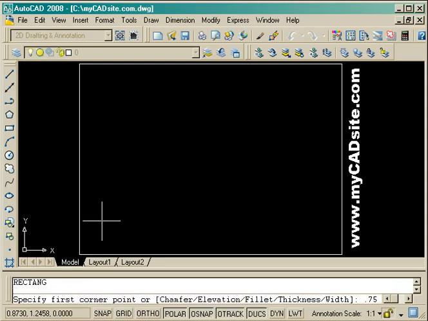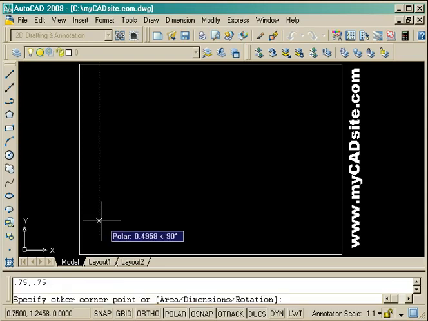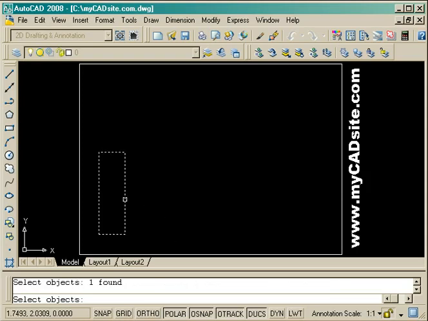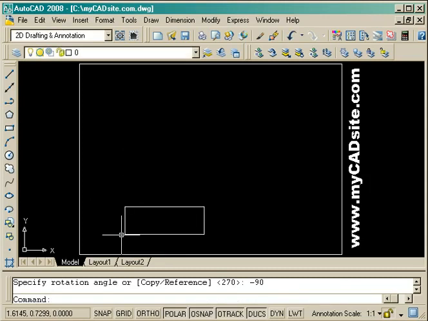So we're going to start by drawing a rectangle, which is 1 unit across and 3 units up, starting at 0.75, 0.75, and then we want to rotate it clockwise 90 degrees, starting at the base point of the bottom right hand corner. So we select it, select the base point, and then enter -90 degrees for an accurate rotation.